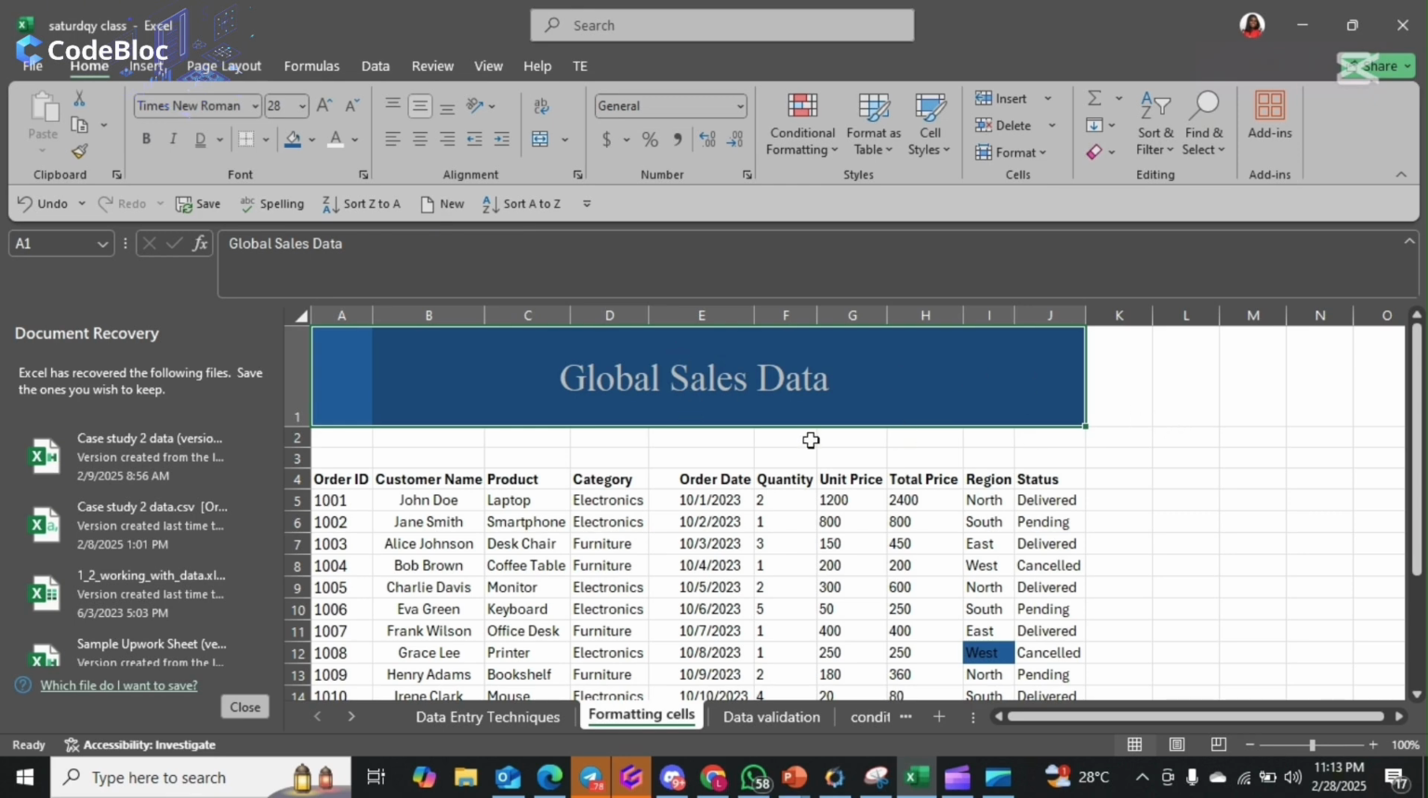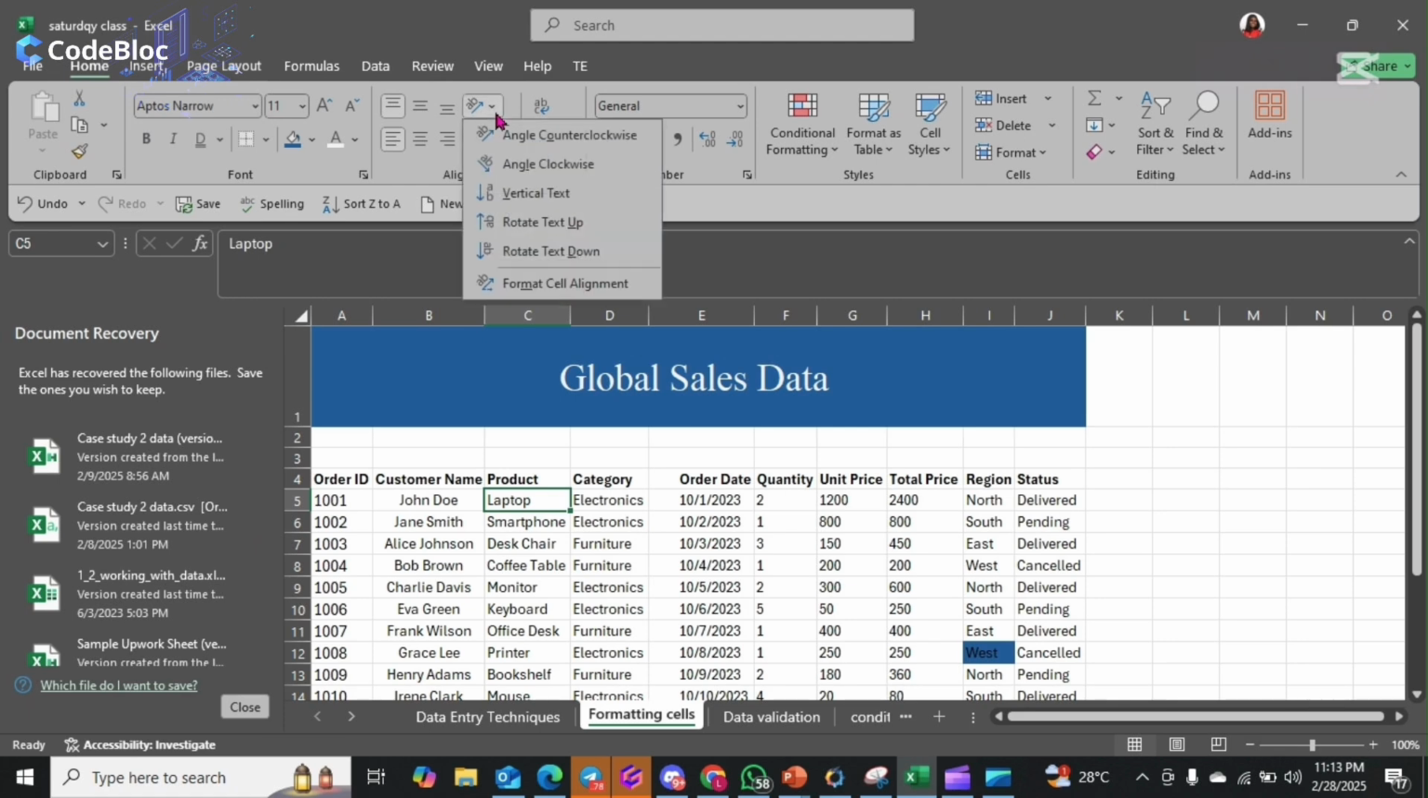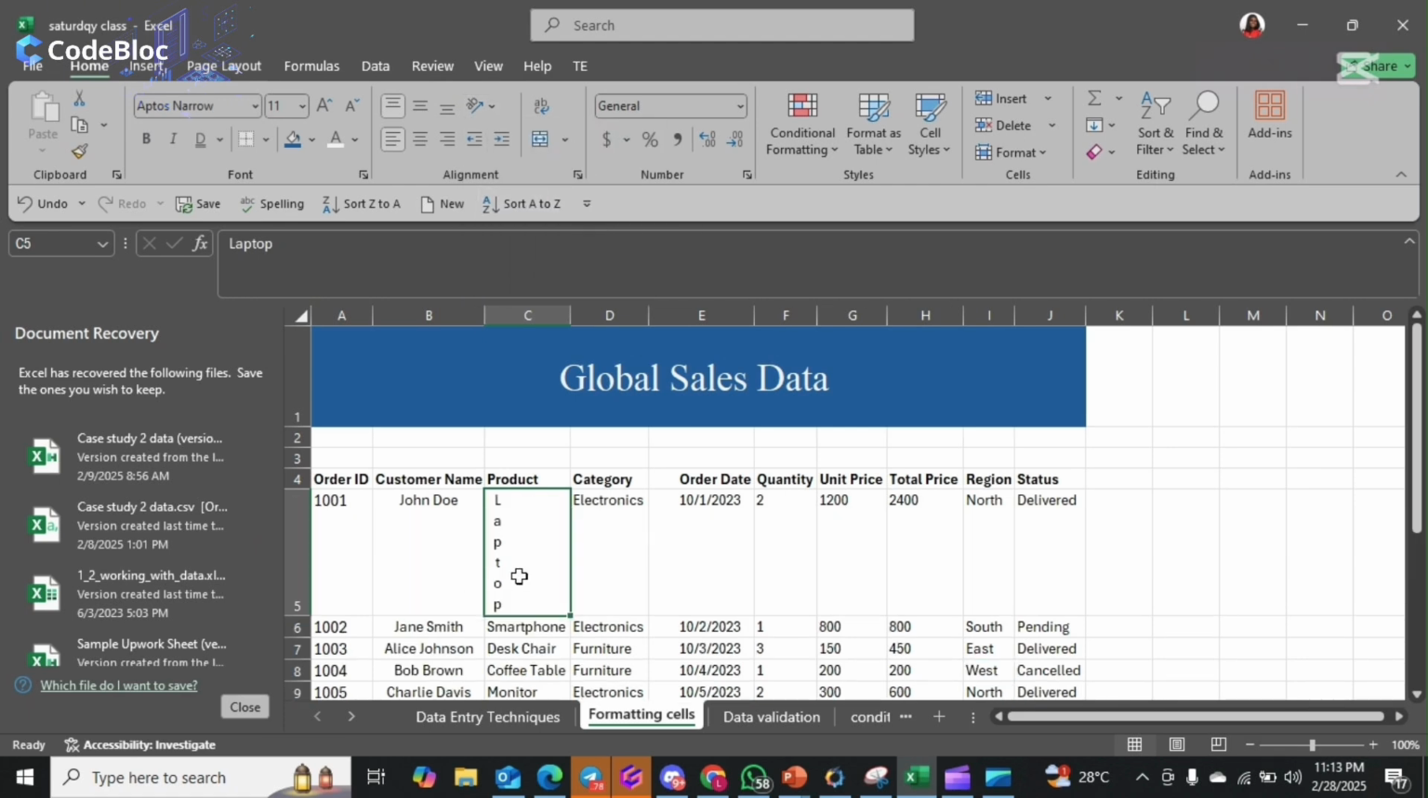So that's that for the alignment. So let's say for example we wanted to change the orientation. Normally this, our global sales data, is horizontal. We know horizontal is left to right. We want to change it to vertical. So let's see what it does. Okay, let me select another cell. Let me select laptop for example, and we want to change laptop to vertical text. Let's see what it does. Can you see now? Laptop that was going from left to right is now going from top to bottom.